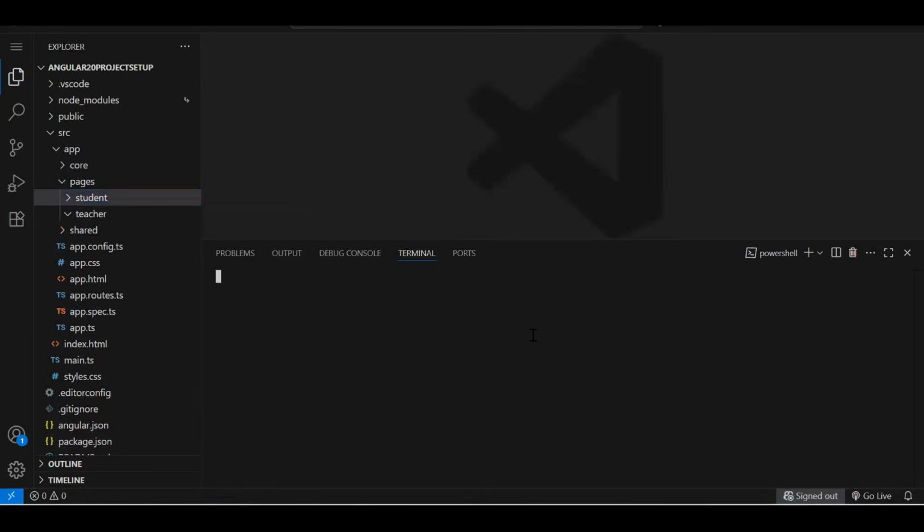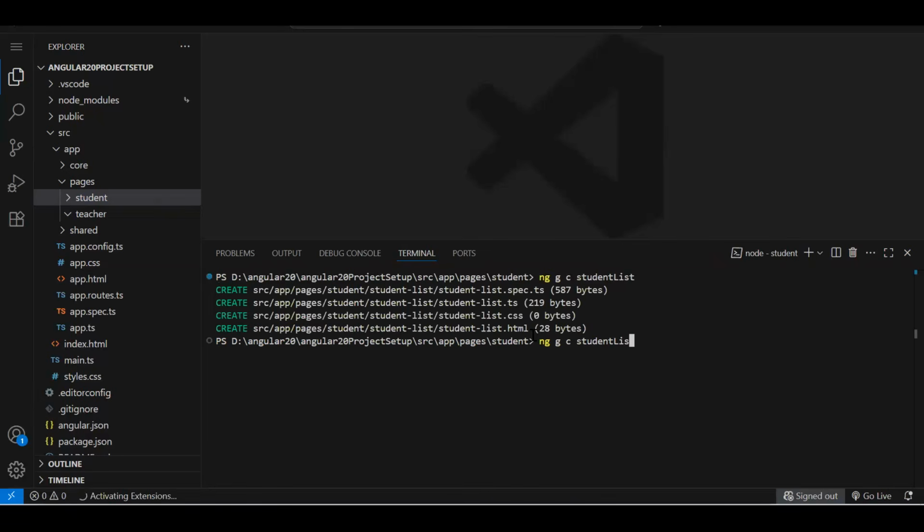So let's open a new terminal. Let's create some dummy components. ng generate component student list. This is one component. Then the second component, let's say student form. This is the second component in the student folder.